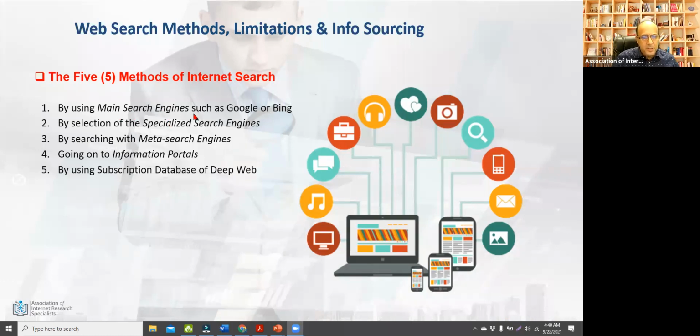There are main search engines, which we are familiar with, like Yahoo, Google, Bing, Yandex, Baidu, etc. Those are main search engines, so no big deal. The second one is specialized search engines. How much information do you have on specialized search engines?